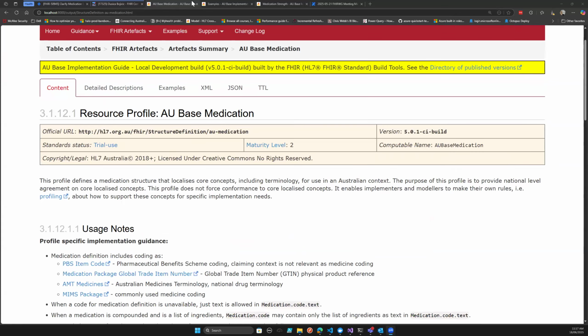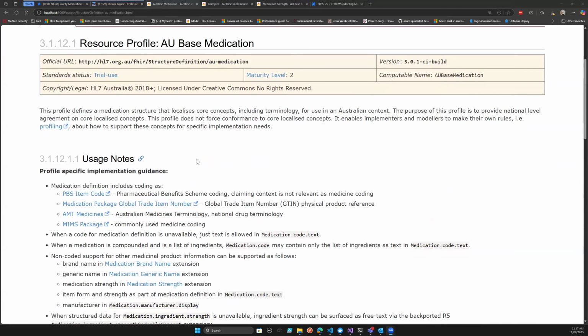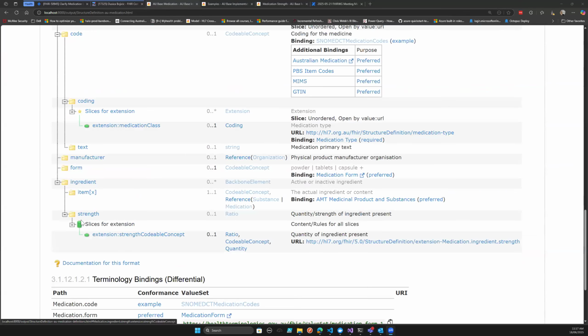Sweet. Cool. So I have gone and I've got a fork from the AU Base repo. What I've done is I've gone and added in an extension on medication strength extension. Just working with Dushi in trying to resolve how to constrain this down so it is just codable concept. So just noting the build currently builds with ratio and quantity in there from the R5 because it has all of the different ones. But have the extension there and a few examples, and I've got guidance across medication and medication strength.